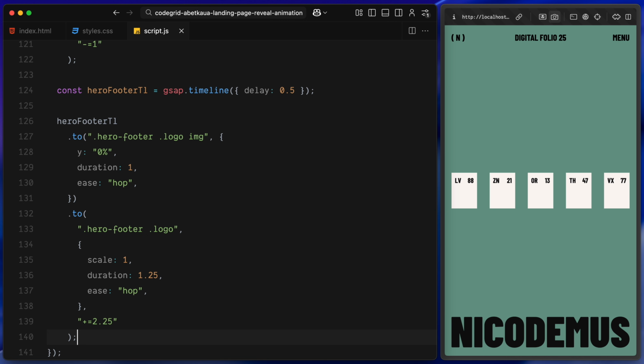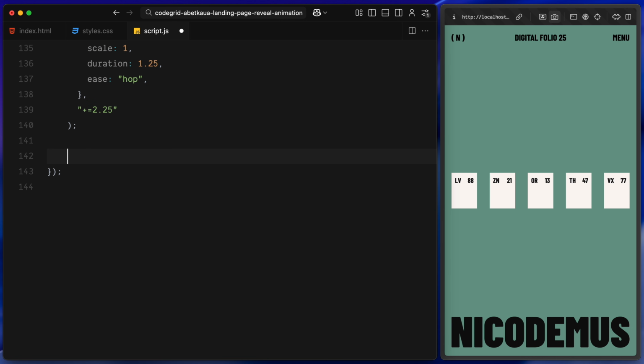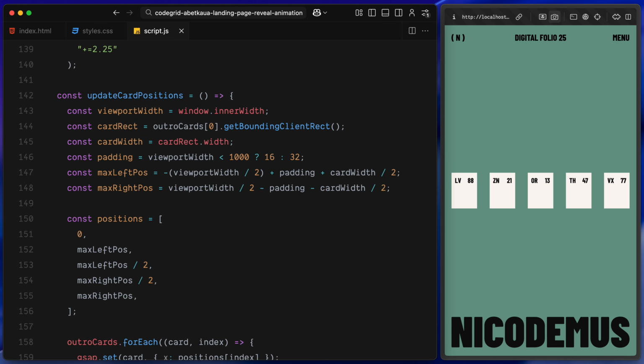Finally, I'll add a function to handle window resizing. This is important because the outro cards are positioned dynamically based on the width of the screen, and we want them to stay evenly spaced even if the viewport size changes. Inside the function, I start by checking the current width of the window. Then I measure the width of one of the cards and add a bit of padding so the cards don't stick right to the edges.